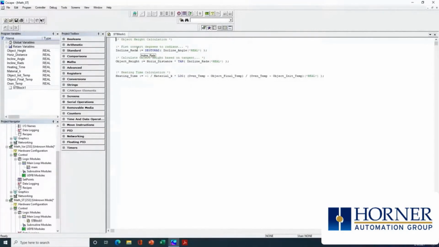We need to convert our incline angle from degrees to radians. We have a syntax here of the incline rads variable, so that's the incline angle in radians, and then we do a degrees to radians function on the incline angle, which is a real function. In the next step, we take our object type and set that equal to the horizontal distance times the tangent of our incline in radians. Okay, so that's an example of how structured text does math functions.